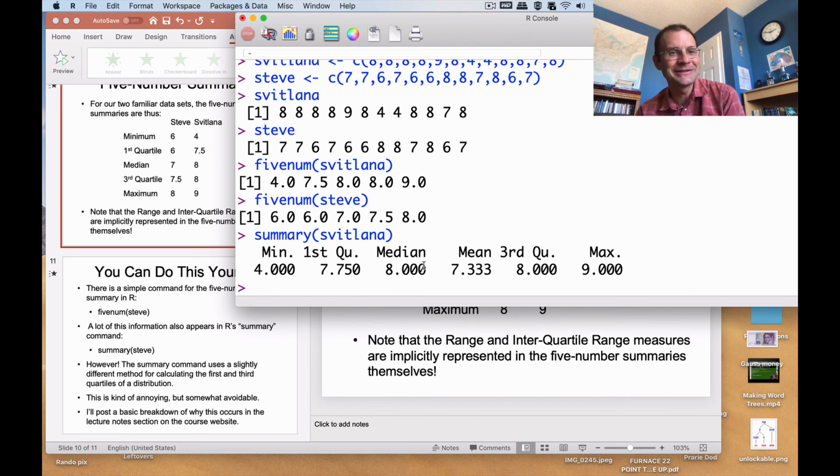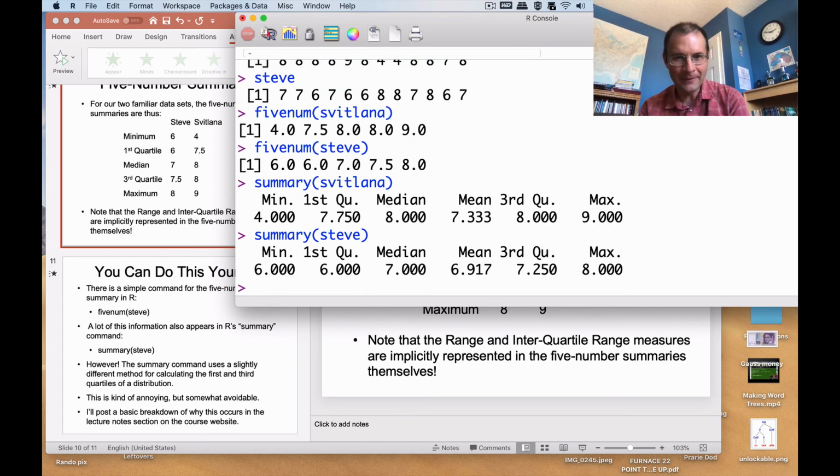The tricky part of this, which is actually kind of annoying, is that it calculates the quartiles in a slightly different manner. So you think it should match up to what we see here, but it gives you a slightly different number here for Svetlana, going from 7.5 to 7.75. Why did it do that? And then we can look at the same numbers for Steve's data, and we'll see that it does something also slightly different for the third quartile, going from 7.5 to 7.25. There are reasons why this is so, and it took me a while to pin down what was going on here.